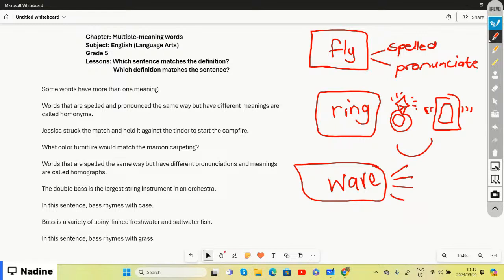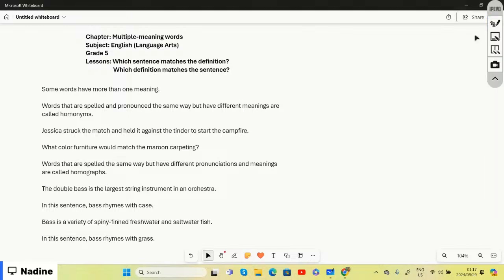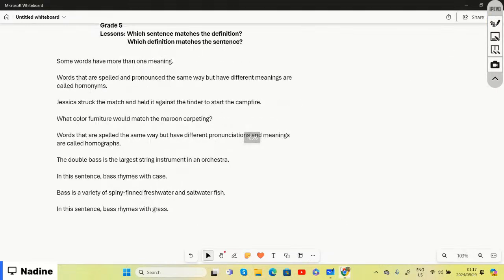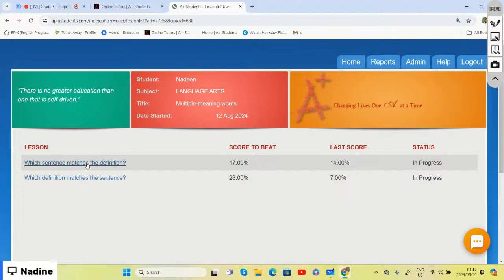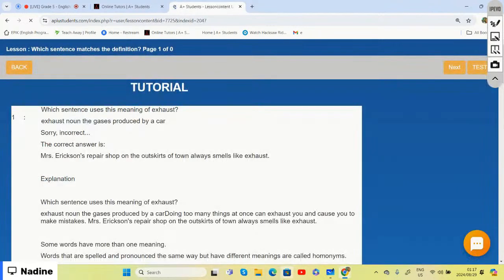All right, so now we're going to aplusstudents.ca. And we're going to say which sentence matches the definition. We need to say which sentence matches the definition.